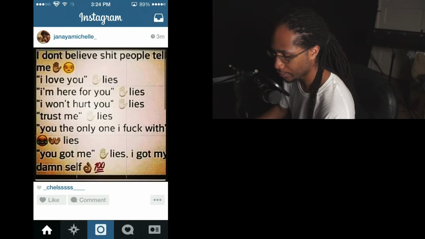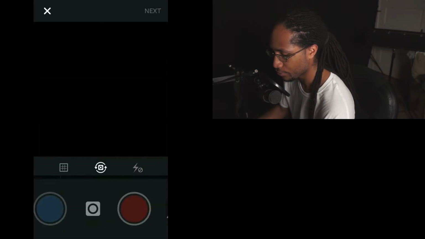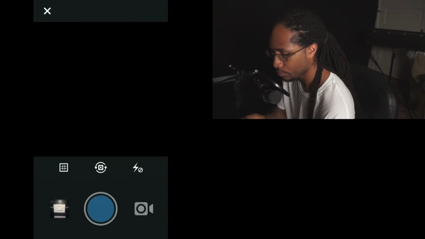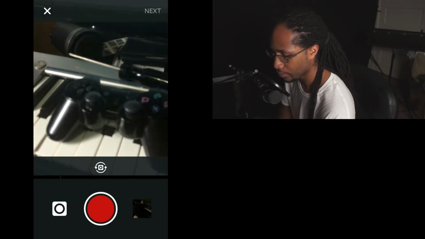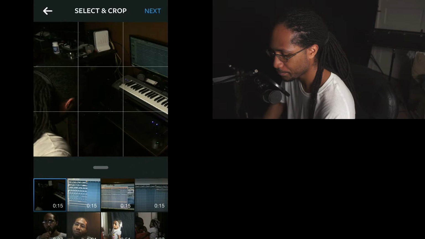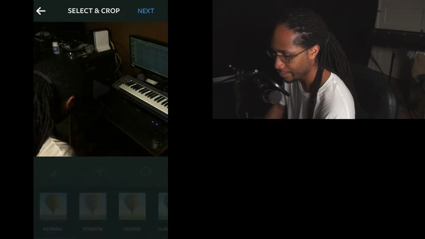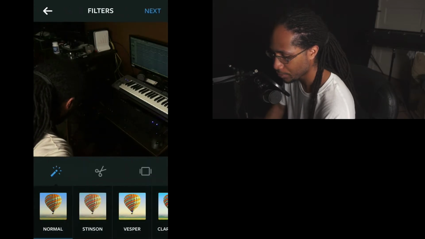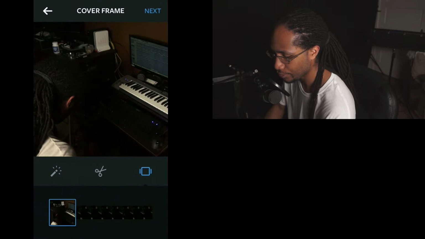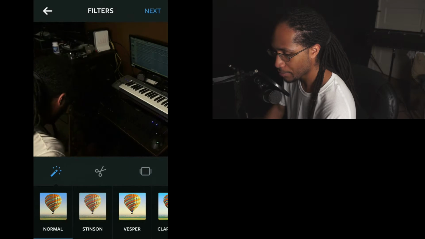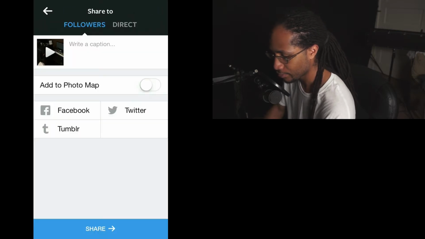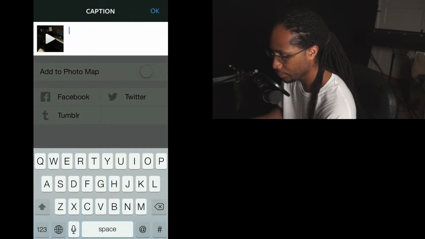You want to go to the camera button in the middle, switch it to video, and then, whoops, you hit the icon. There you go. And you can hit next. You can add a filter to it. You can trim it. You can choose the cover title for it from a frame of the video. I'm not going to do any of that. I'm just going to hit next. I could write a caption.